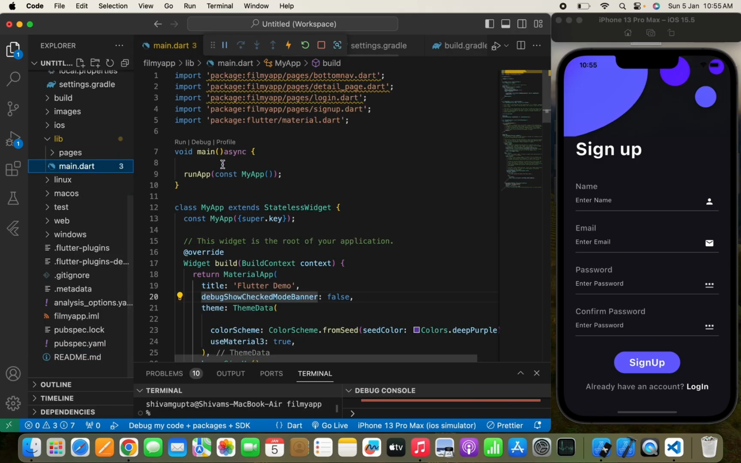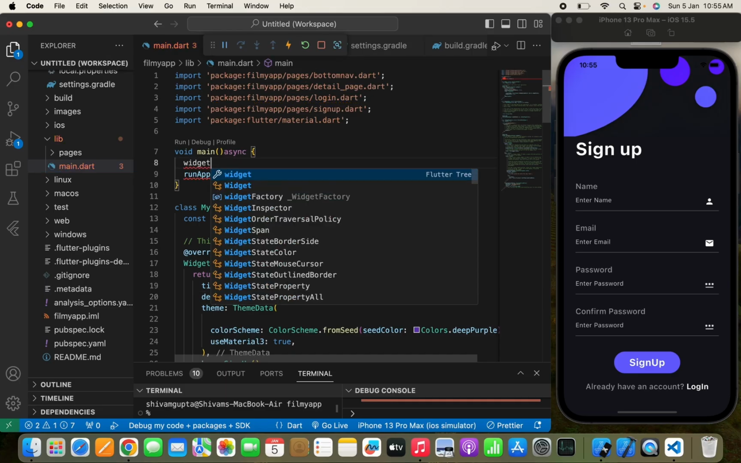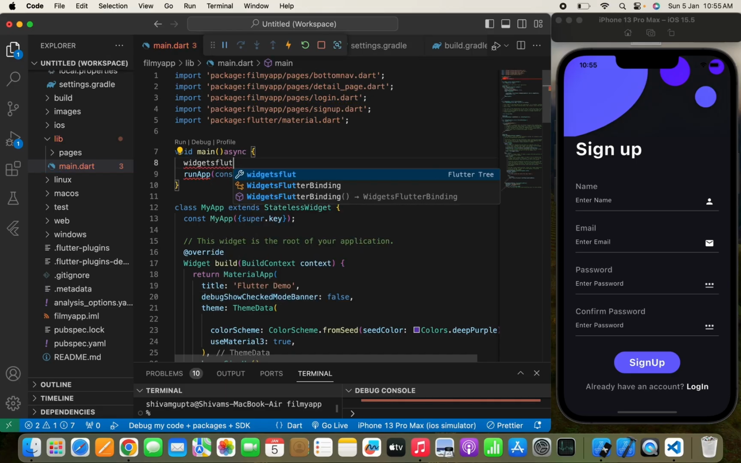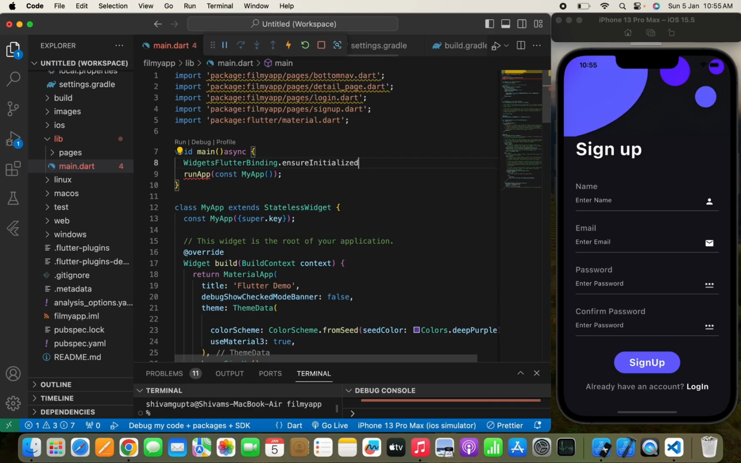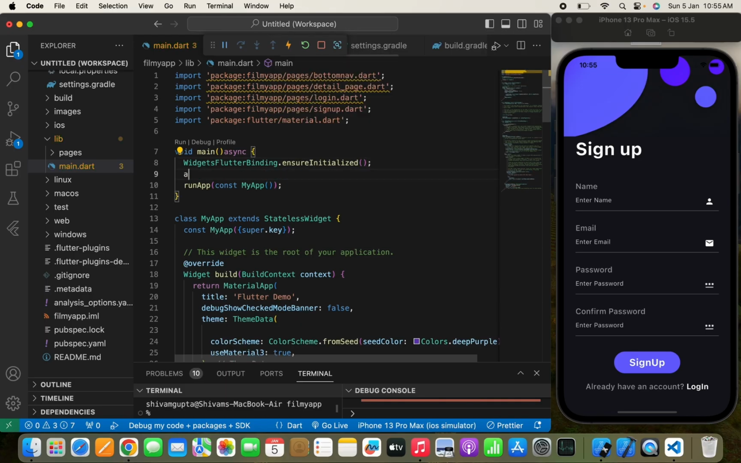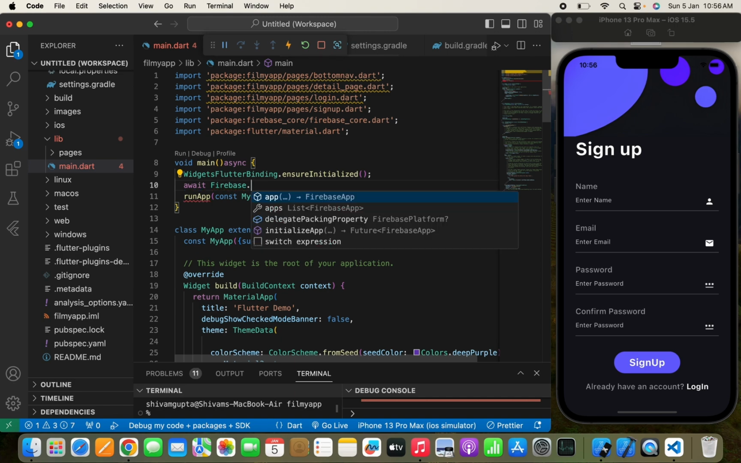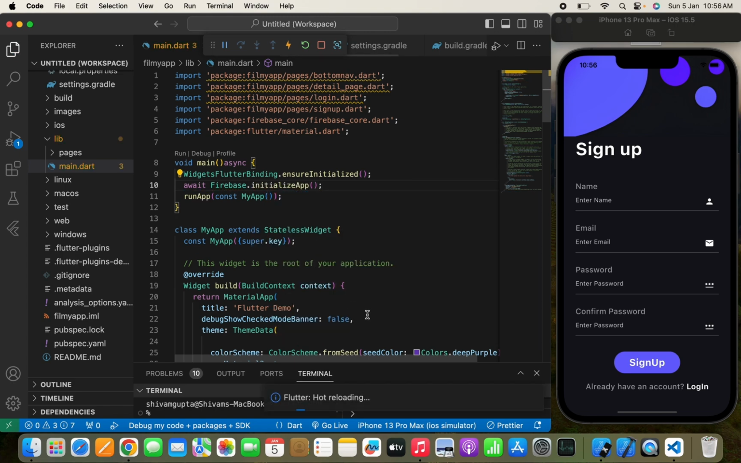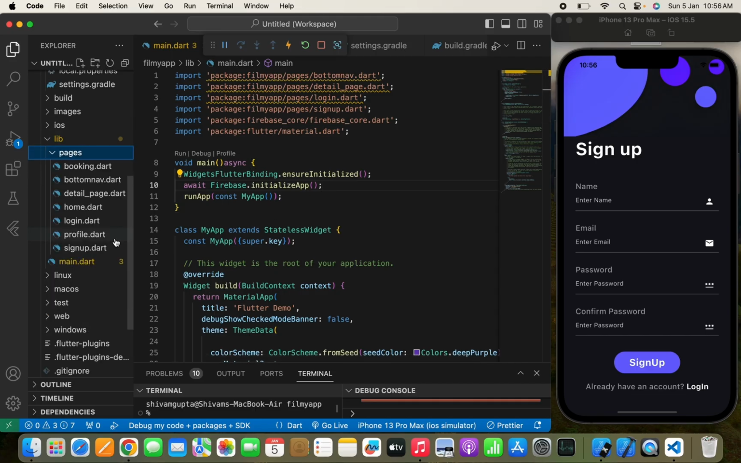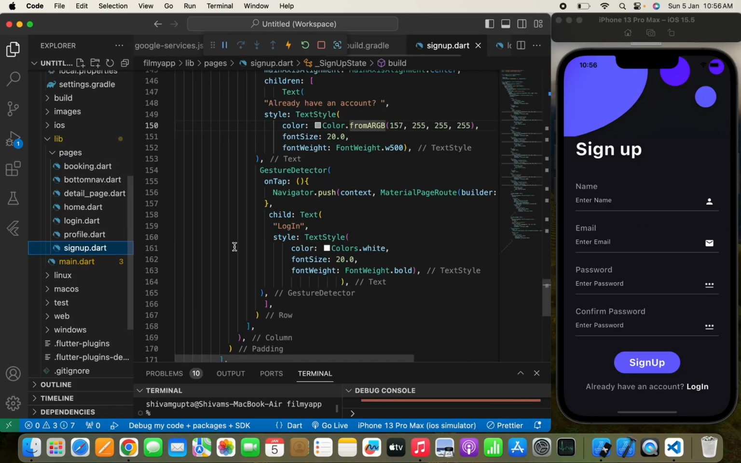Yeah, now let's move to the main.dart, and here we just need to write WidgetsFlutterBinding.ensureInitialized, and I just need to pass await Firebase.initializeApp. So these are the two important lines to activate Firebase in our app. Now once we have connected Firebase for both Android and iOS, now we need to add a backend for our sign up page.